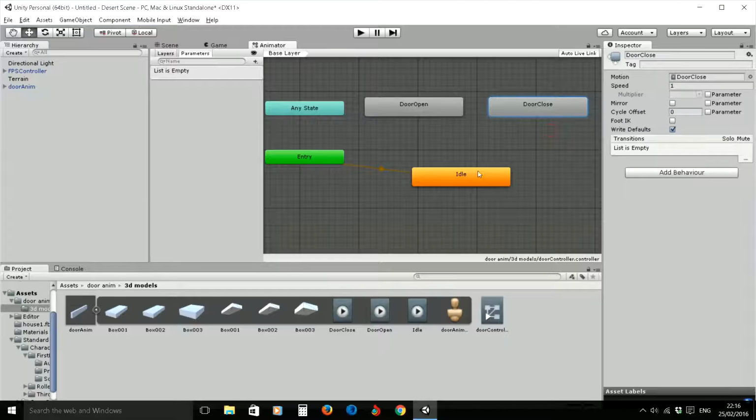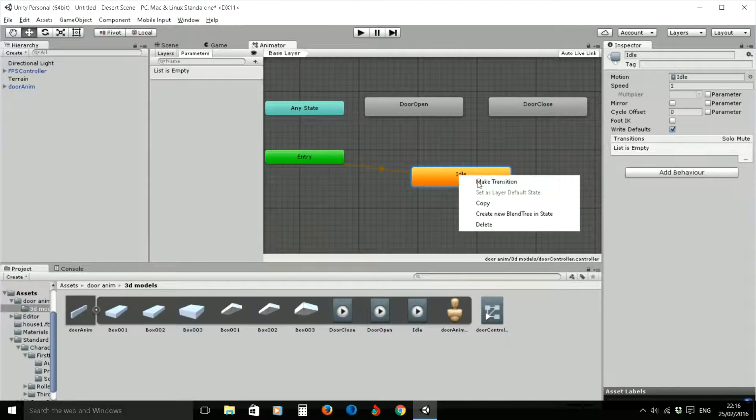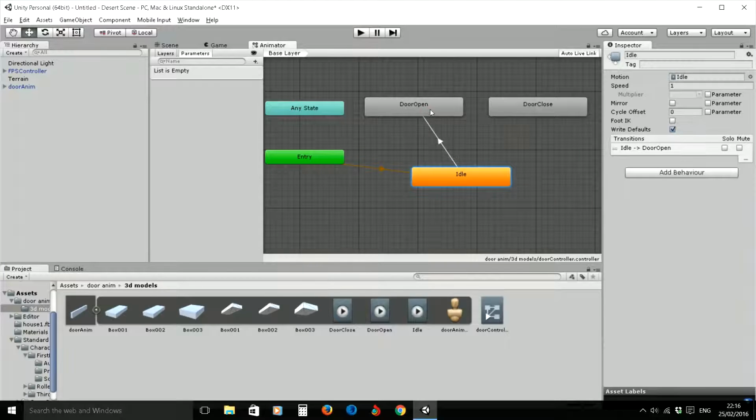Okay, when I'm in the idle state, I would like to make a transition to go to door open, and from door open I will make another transition going to the door close, and from the door close, after I close it, I will go back to the idle. So this is the process.